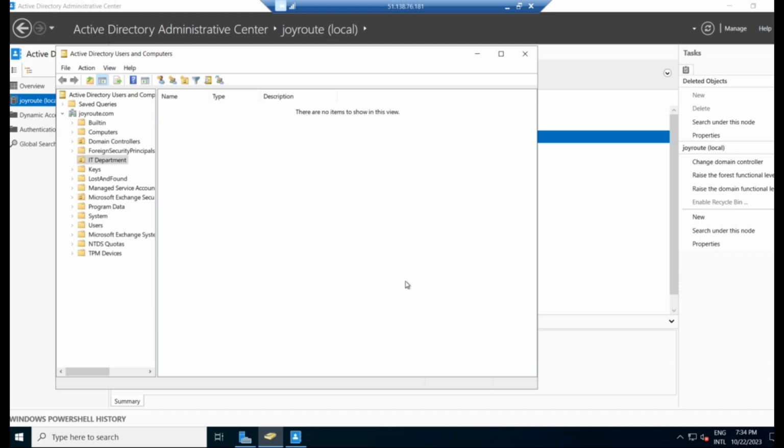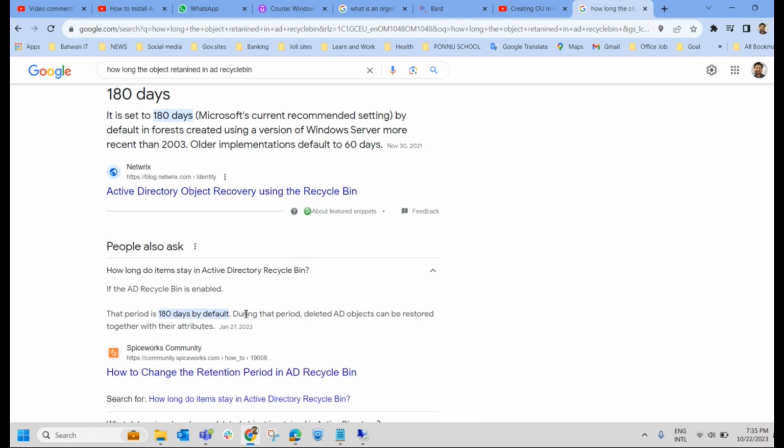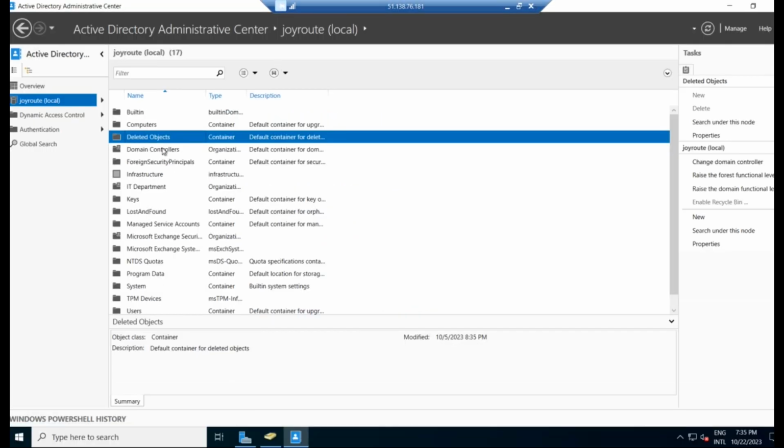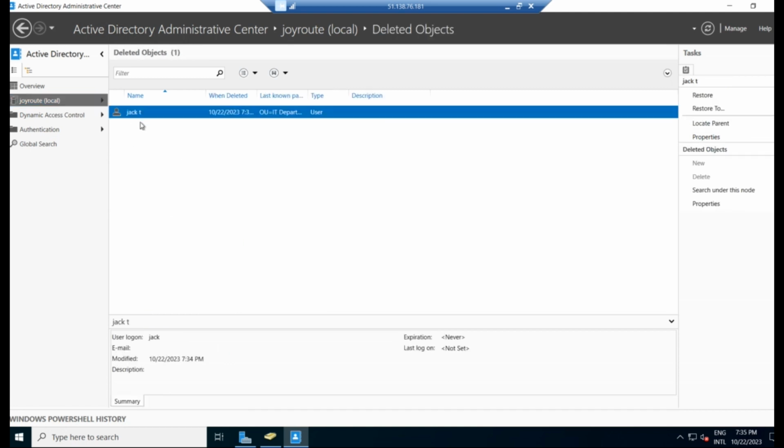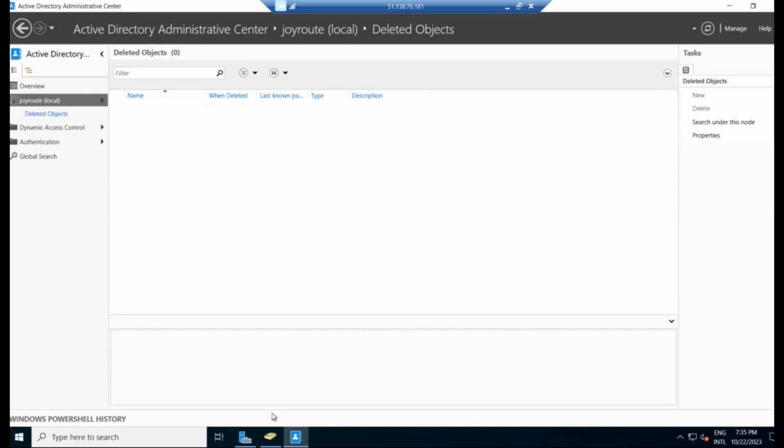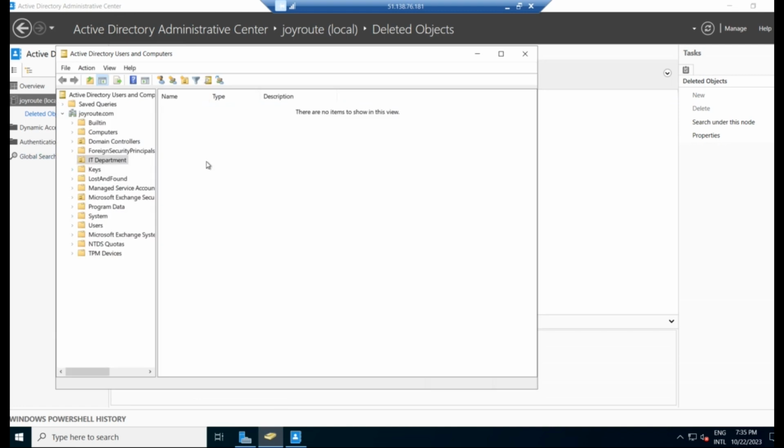In the previous scenario, if it is deleted, it's deleted forever. But as we have enabled the recycle bin, it should be in the recycle bin, and we can restore it. It's 180 days by default. So if you delete an object, for 180 days it will be available in Deleted Objects. If you go there, you can see the object which you have deleted, which is Jack T, and you can just restore it. Then we go back again to the OU IT department and just refresh it.